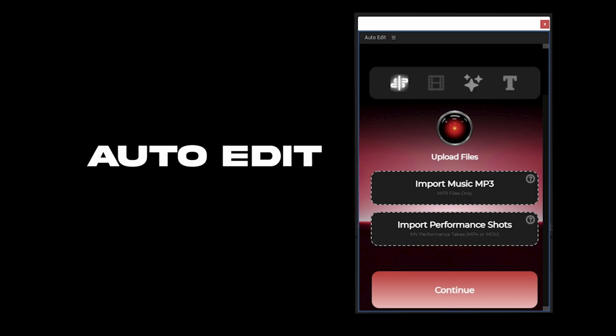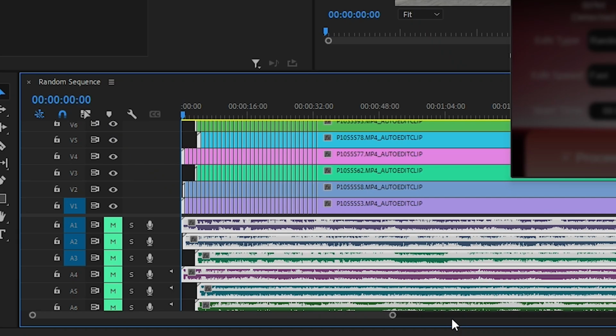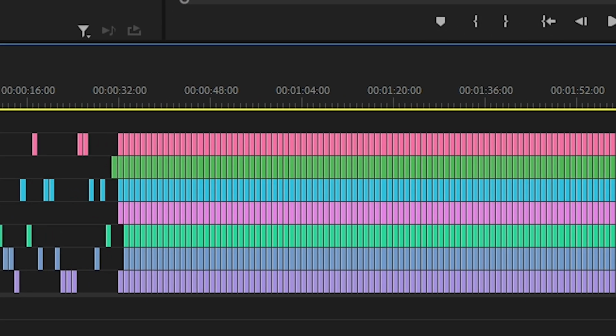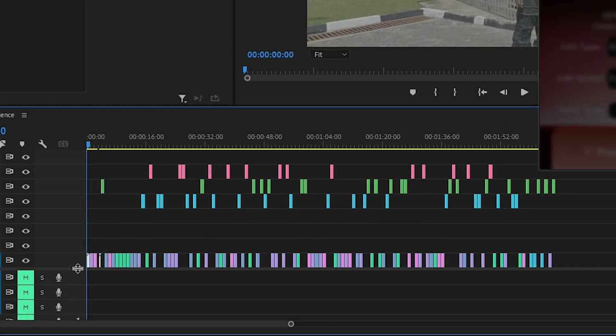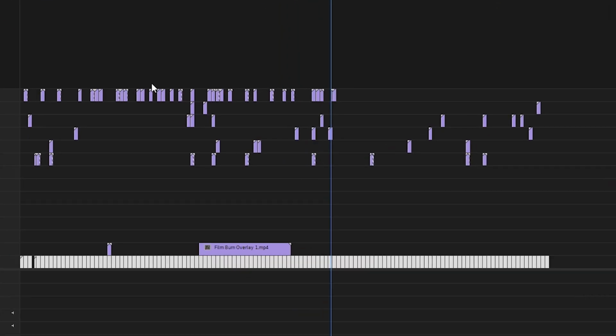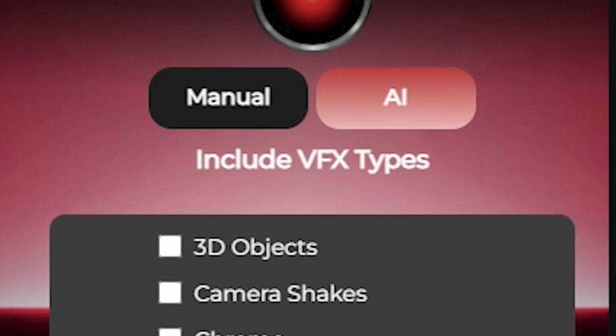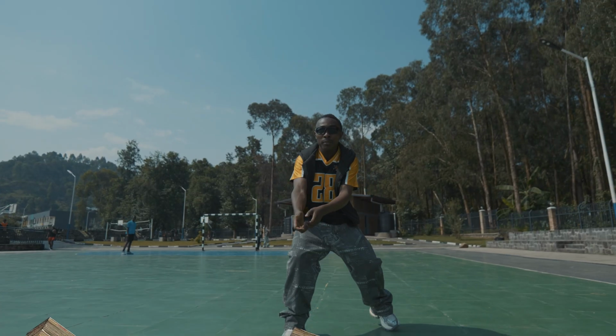Do you want to edit music videos fast? Let me tell you this: AutoEdit. AutoEdit is the plugin which will help you edit music videos fast without wasting your time. Arranging your music video, cutting, adding transitions, VFX. Before we jump into this video tutorial, let me show you the final video of the AutoEdit project.